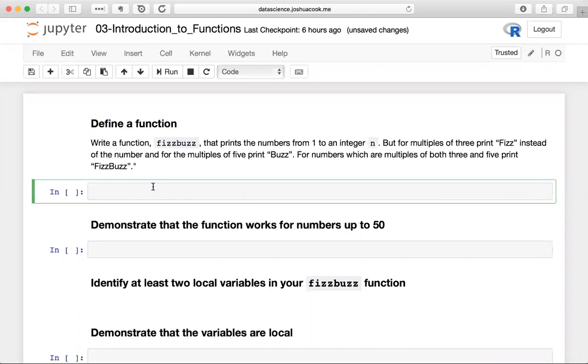And if the number itself is a multiple of 3, it should print fizz instead of the number. If it's a multiple of 5, it should print buzz instead of the number. If it's a multiple of both 3 and 5, it should print fizzbuzz instead of the number. This is a classic computer science coding interview problem.